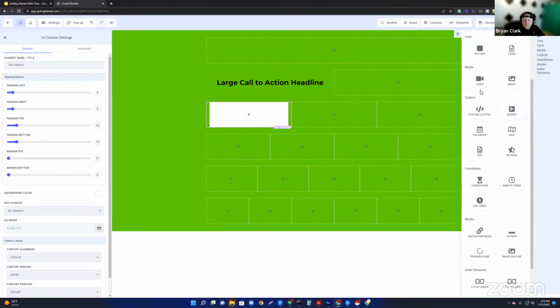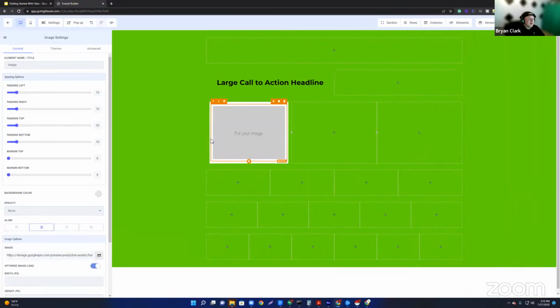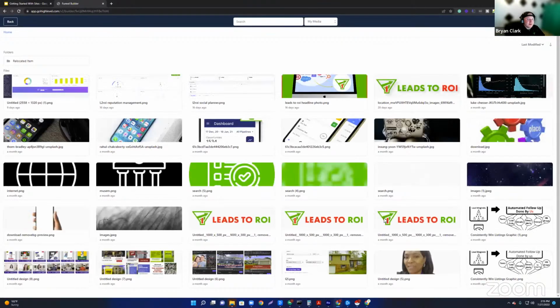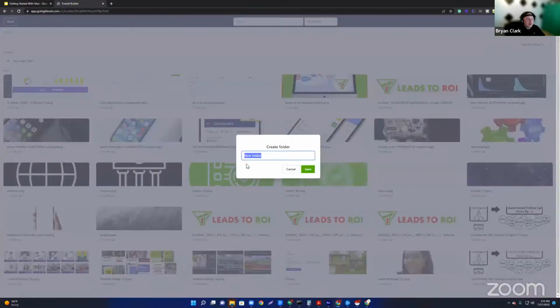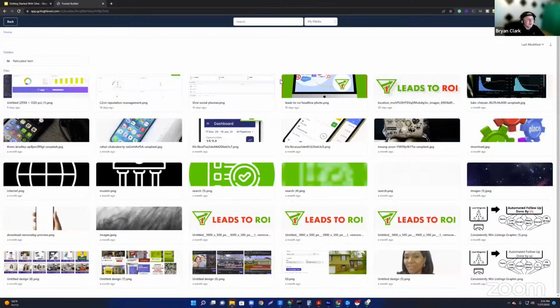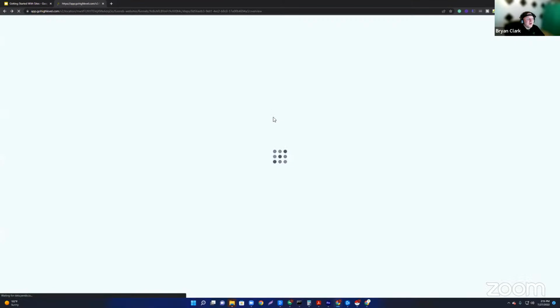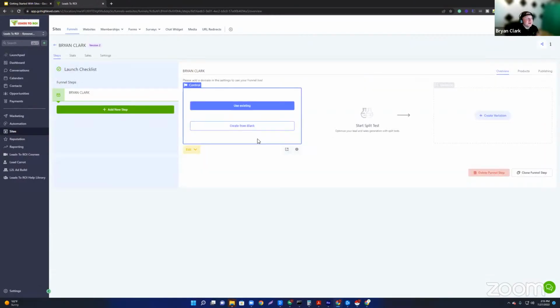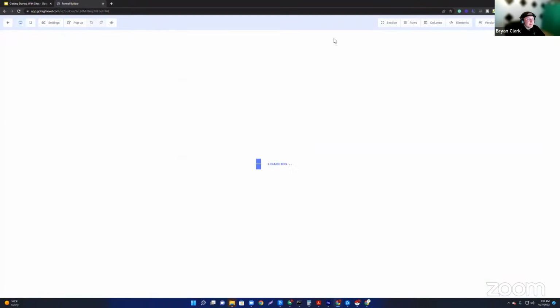We jump back out. Images, all of your images are going to be pulled from your media library, and you'll be able to access all images directly from it. You can also organize this and create folders, so you can organize all of your media into one place. So let's say you were working on one particular funnel and you wanted all of the images for that funnel in one folder. You can do that. So it's really good to keep organized when you're building these funnels from the ground up.